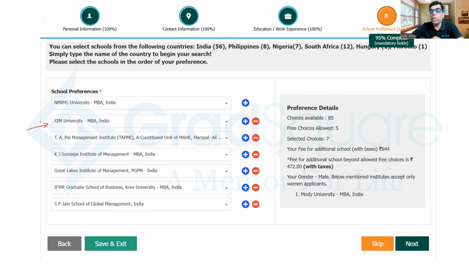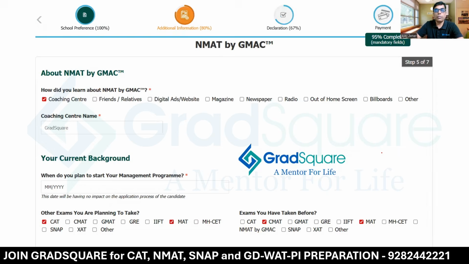Now you can only choose five of these for free, because if you're choosing more than 5, you need to pay, and it's very clearly mentioned here, your fee for additional school is 944 rupees, right? So choose the schools for which you're going to write the NMAT, and don't forget to choose NMIMS University, because that's the main school for which you are writing the NMAT examination.